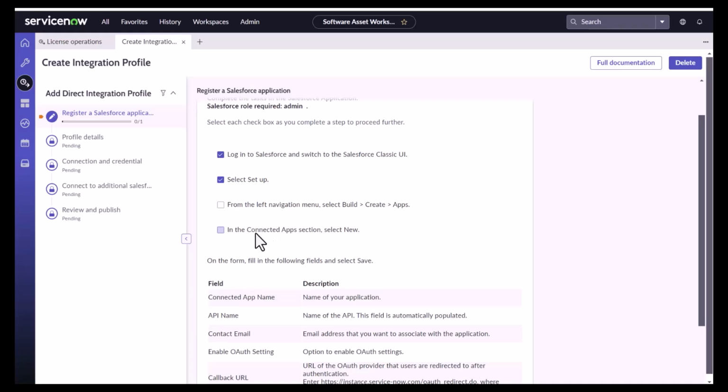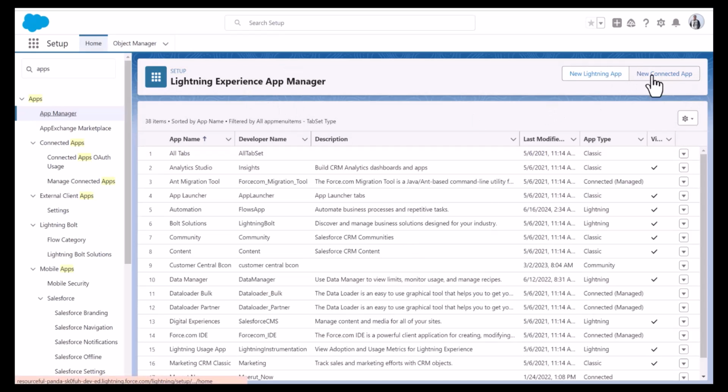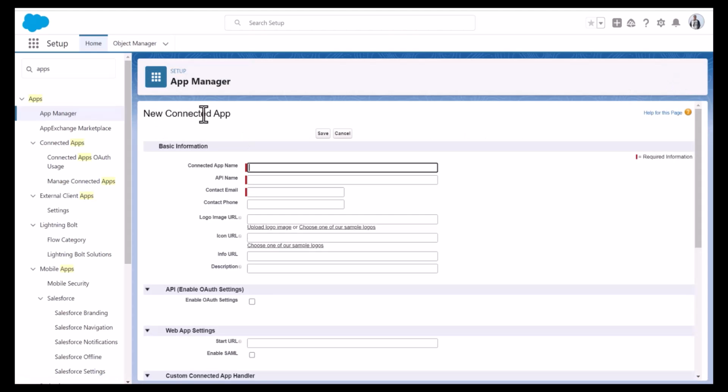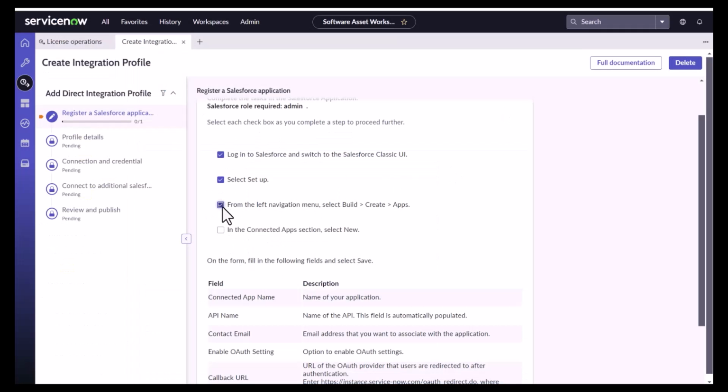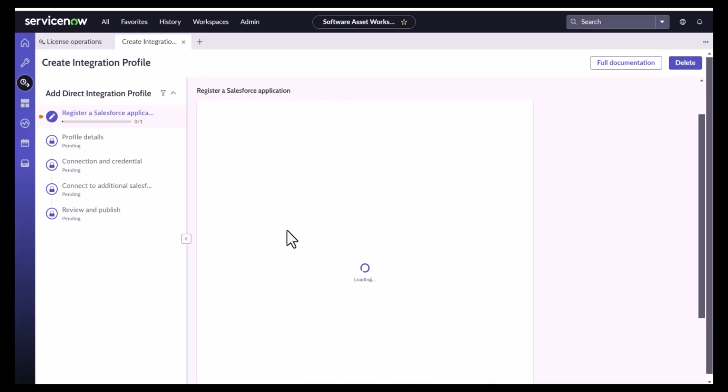And from the app manager, we need to click on new. So you see new connected app is available under app manager. Now we click on that new connected app. Here we need to put in the credentials. We are done with this step as well.